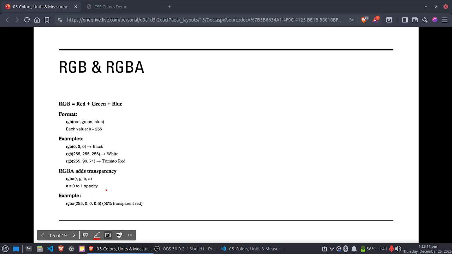Next is RGB and RGBA. RGB stands for red, green, and blue, and values range from 0 to 255. For example, RGB 255, 0, 0 is red, and all 0 is black, and all 255 is white, basically. RGBA is just RGB with transparency, where A means alpha or opacity. Nothing special in RGB, just the opacity or transparency.